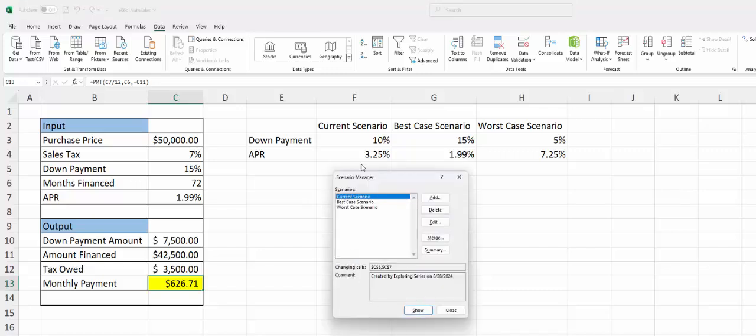And when I do that, now inside my scenario manager window, I've got current, best, and worst case scenario. So here's the first thing we can do that's pretty darn cool. I can click worst case, for example, and I can click show. And when I do that, it automatically told me what was going to happen. So if the worst case scenario happens, the doomsday scenario, I'm going to be paying $815.54 a month for 72 payments. If the opposite happens and we get our best case scenario, if I click show, like so, I'm only paying $626.71 a month for 72 payments.